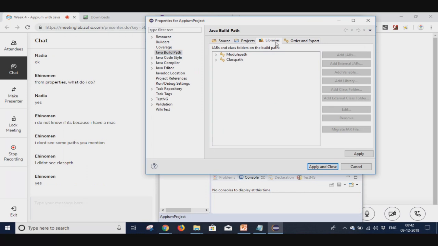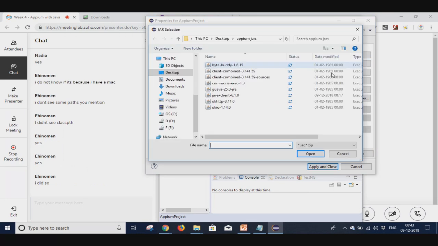What do you see here? It's okay if you are not seeing module path or class path. Libraries, are you here? Now click on Add External Jars. This button must be highlighted for you. Then click on Add External Jars and add all these jars. Select all these jars and then say Open and Apply and Close. You have done that? That's all you have to do. You have to add the jar files. Great. Then this work is done.